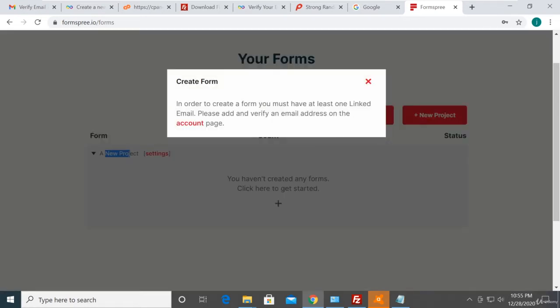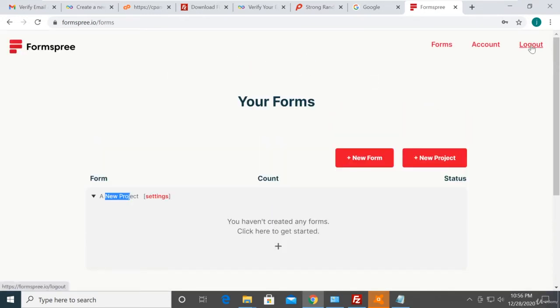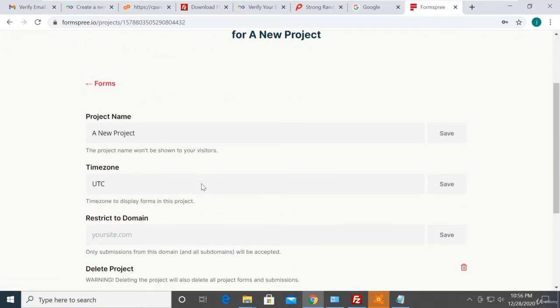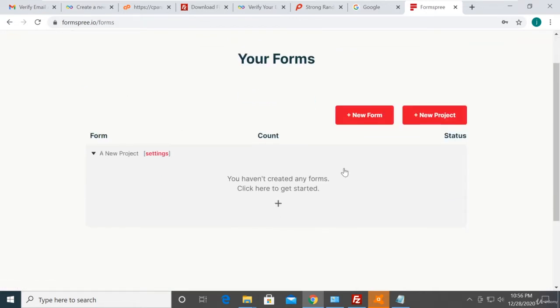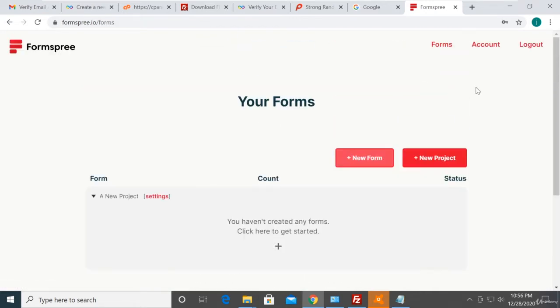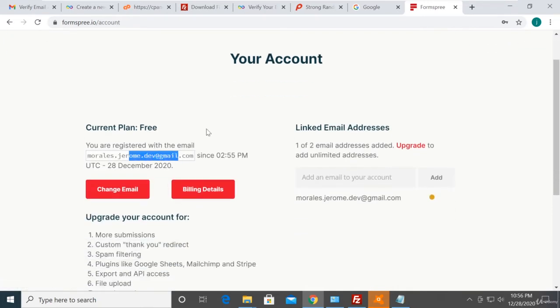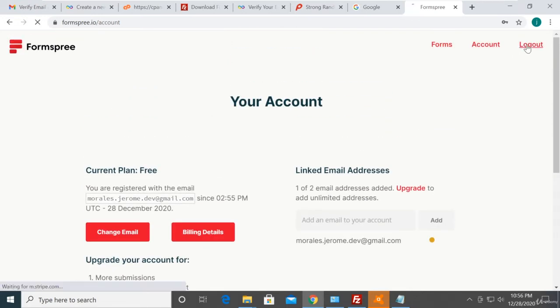Right now it says in order to create a form you must have at least one linked email, and we already have, so we just need to refresh it. If we go to settings, we already have an email that is associated with this account, and let's click on account to see. All right, here's my email. It is already associated. So the only thing that we need to do is to log out and log back in to refresh the system.